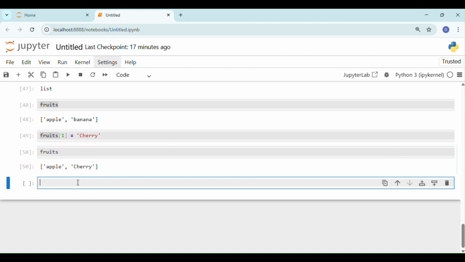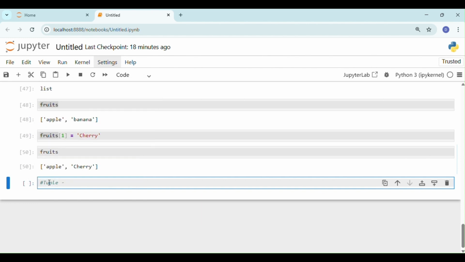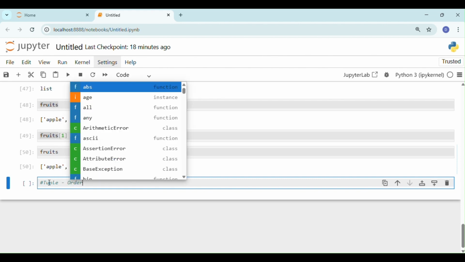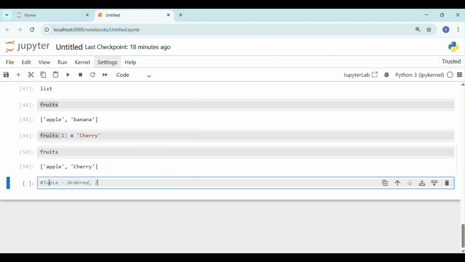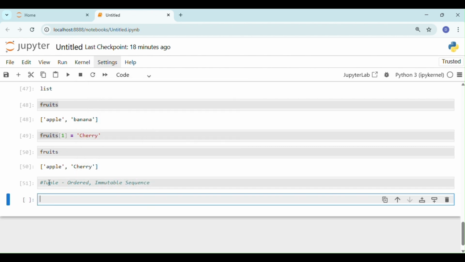And similarly, we can also create the ordered immutable sequence, which is nothing but the tuple. Tuple is another data type in Python. This is still an ordered and immutable sequence. Tuples are like lists, but if you create a list, you can change it, but tuples you cannot change. If you create a tuple, then it is fixed. You can't change it after creation.